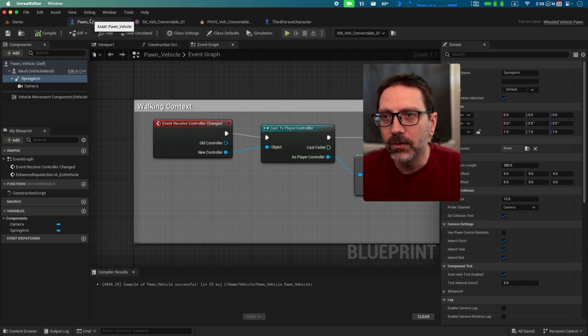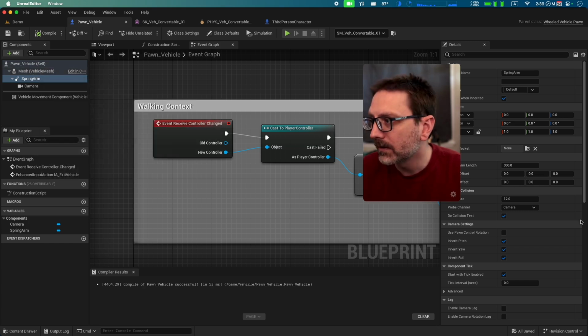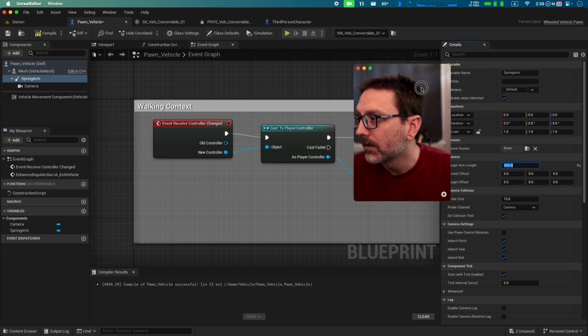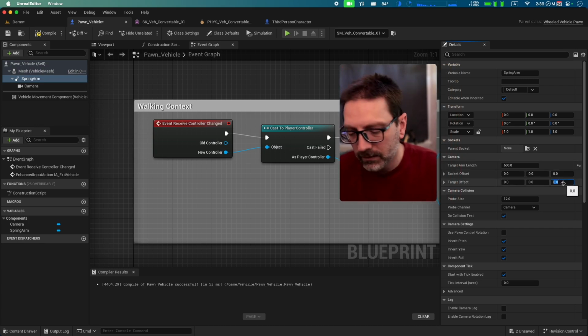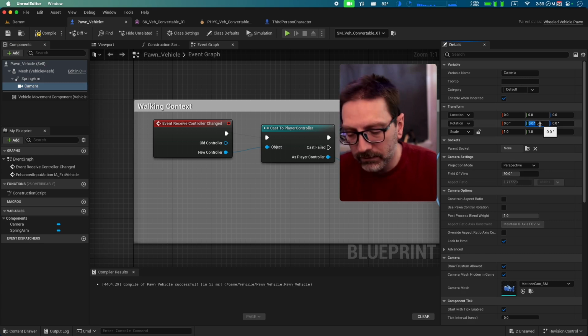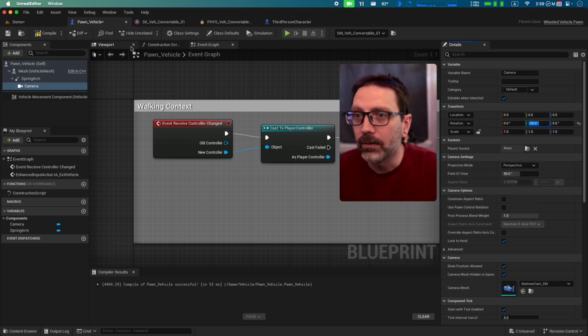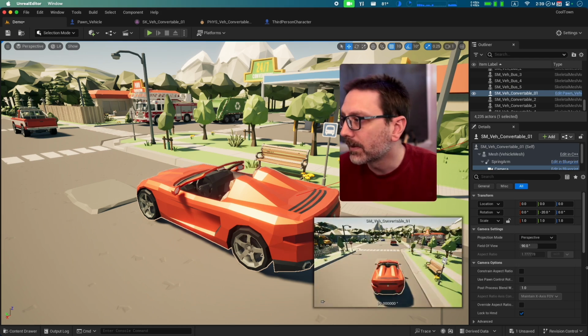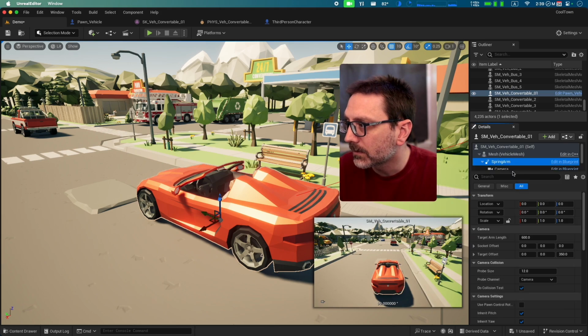To do that, we'll go to the base for that particular vehicle, which is this pawn vehicle, and we'll re-enter all those values. So 600 for the arm length, 350 for the target, go to the camera, and -20 for the Y rotation. Compile that, save that. We'll come back here and see if these are overridden anymore. So that's not overridden, so we're good.